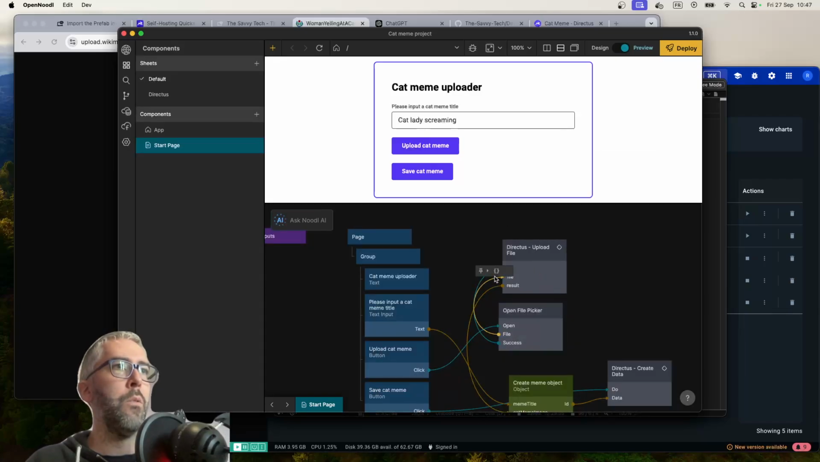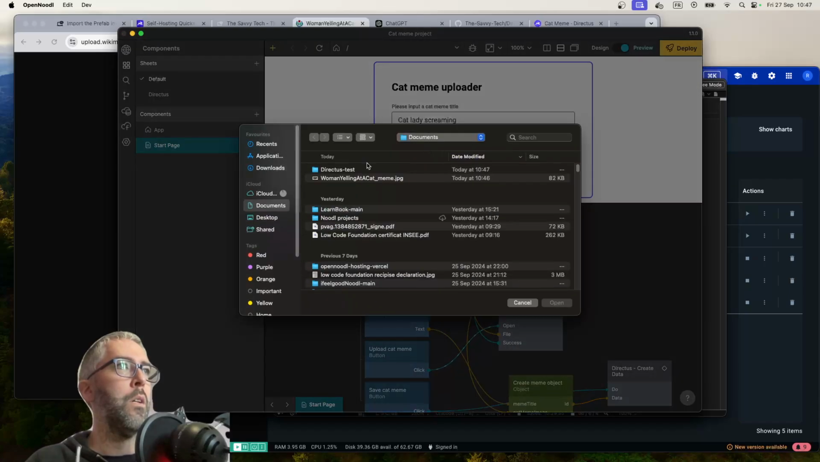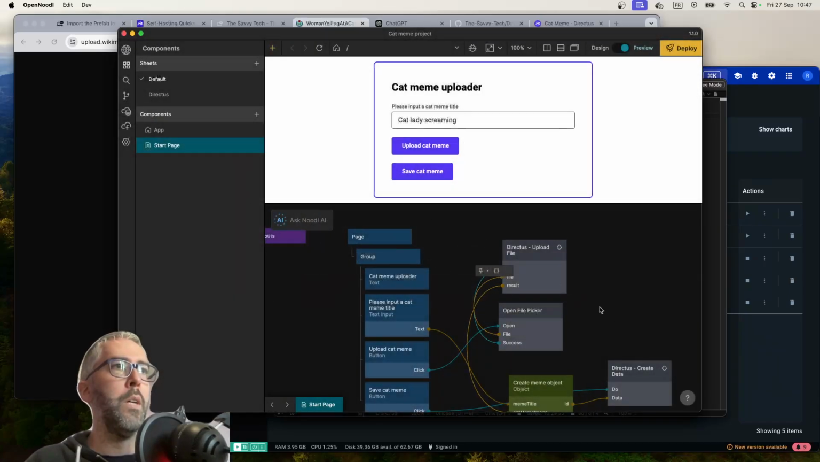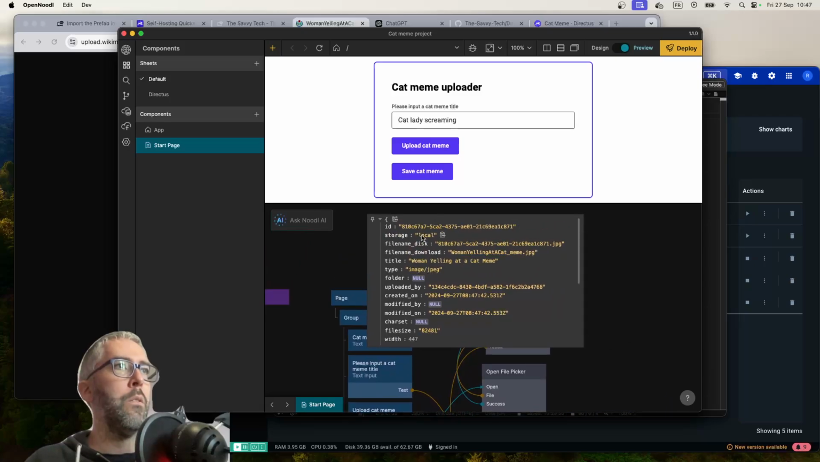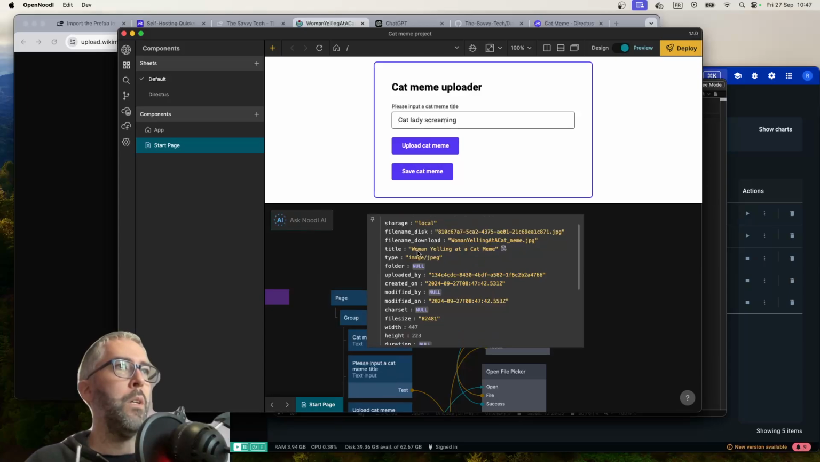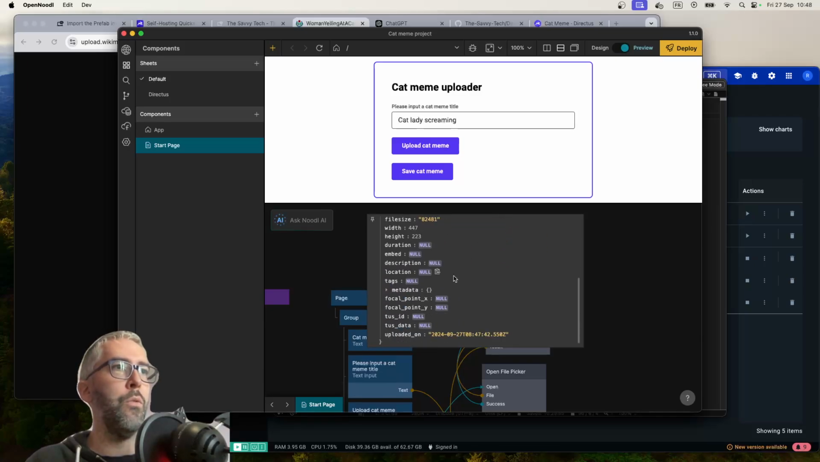So that's the file going in. There is a file in there. It was a raw file. Look at that, it's put in local storage. It's given it a unique file name, a download name, the title there, woman yelling at a cat meme. It's an image. It's got everything we need, file size. It's beautiful.